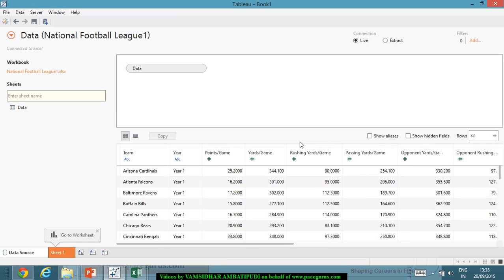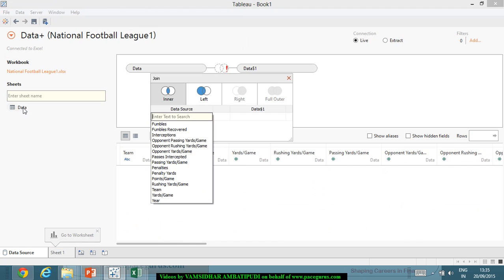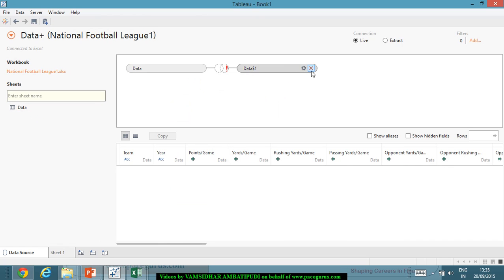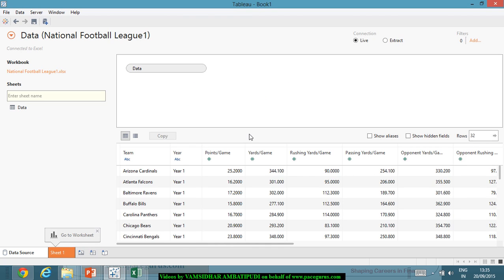Now I could see there are a few things that it has pulled out: team, year, points, yards per game, etc. So the data has been pulled. Okay, I've got the data. So we will look at the data. So this is our data. I have connected it to this particular data source.